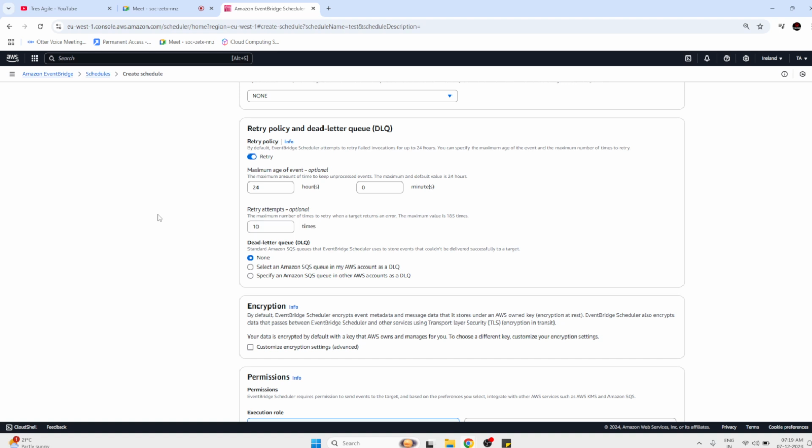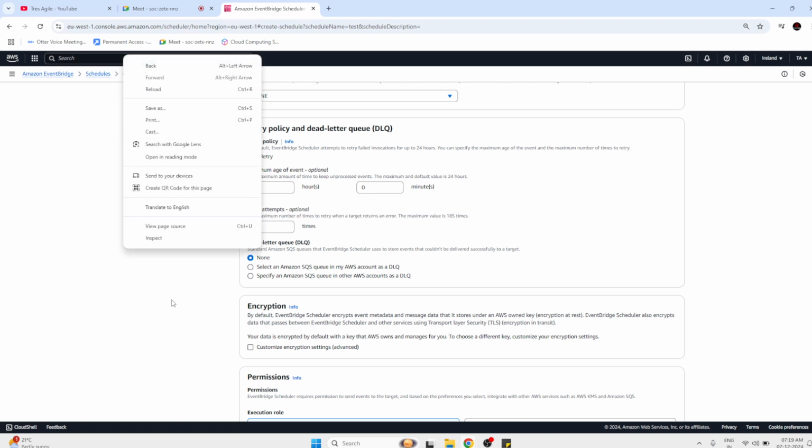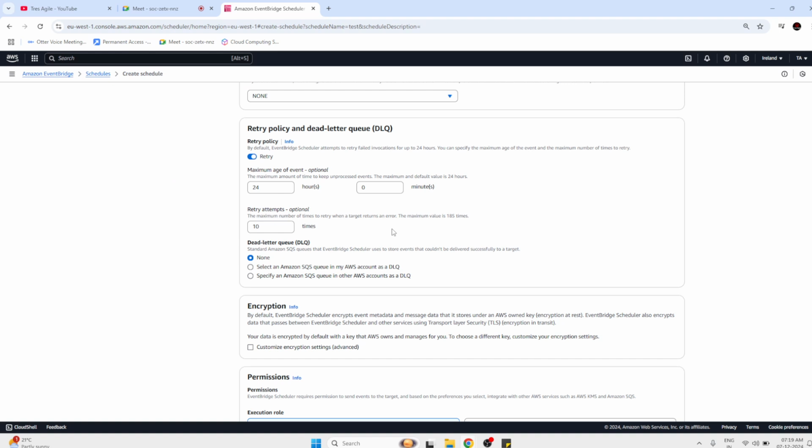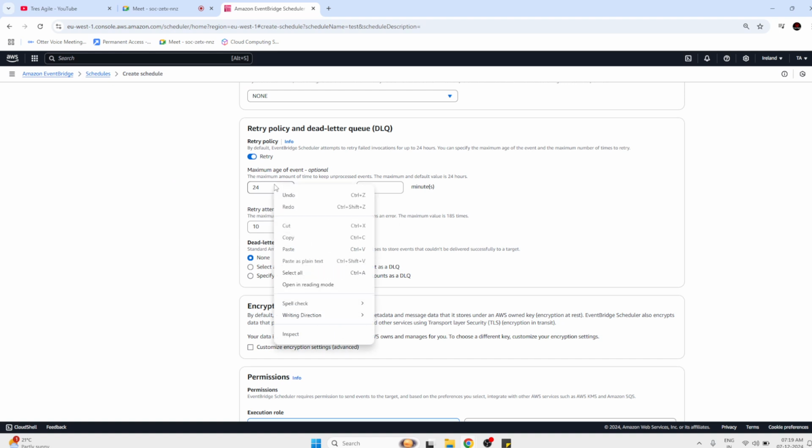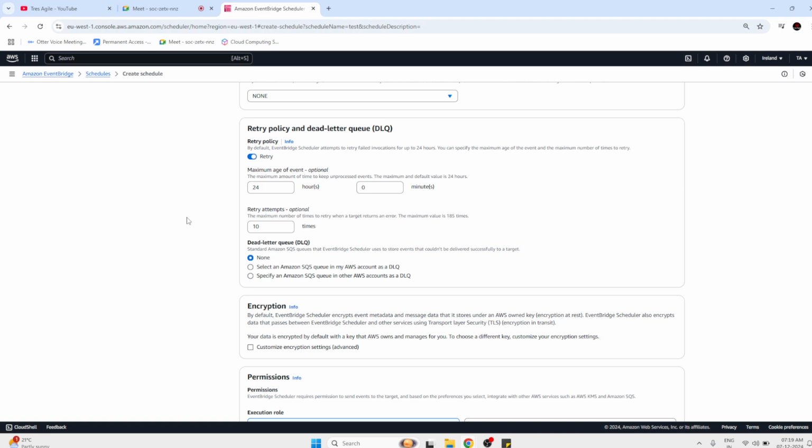So let's say here what happened, maximum age of event means, let's say it triggered an event. I mean, you're trying to send an email, that's the event for us, and it couldn't send for some reason. It will try for 10 times. Even after 10 times if it failed, it will keep that event for 24 hours as per here. After that the event will be deleted because it's not sent. So you can change this also, 24 hours, maybe 2 hours for now.